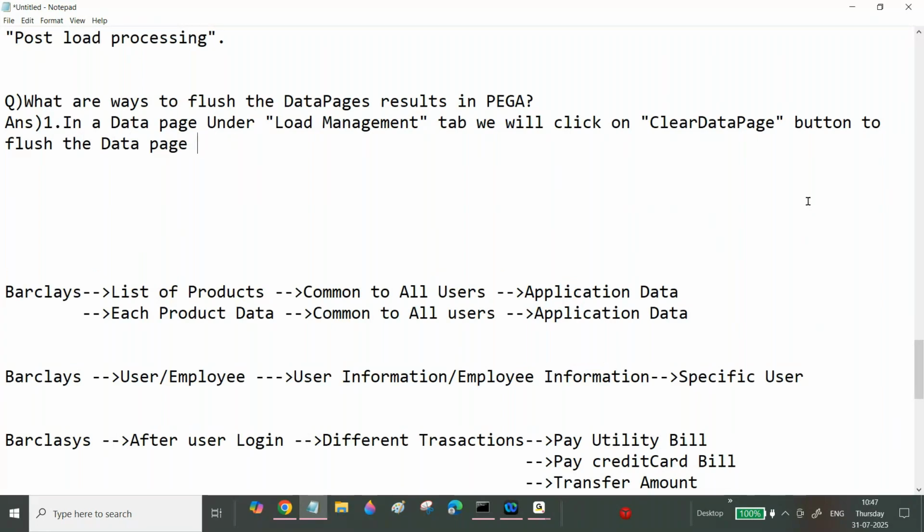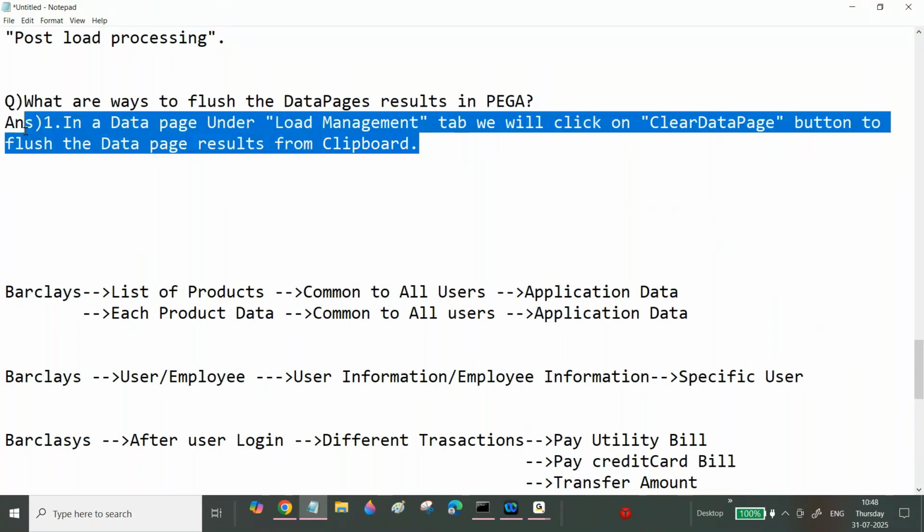Database results, from where will they flush? From the clipboard only. Once removed from the clipboard, it will automatically reload, even if there is a thread. So in the database, under the Load Management tab, we click the Clear Database button to flush the database results manually, and this is the manual way we do it.